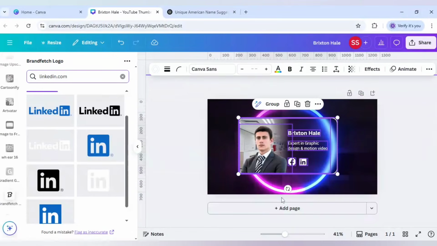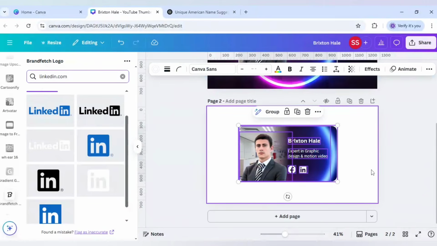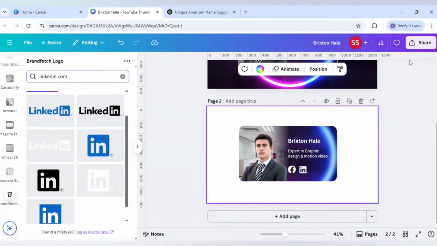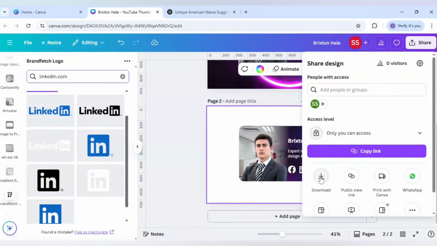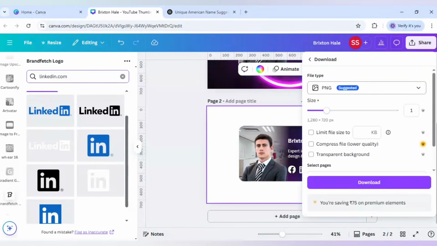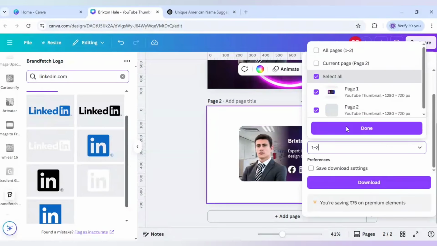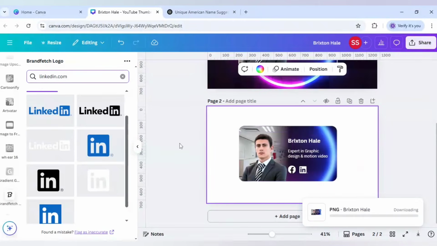and if you want to enhance it more, just copy all of them. Just unselect this image and just Ctrl C in the keyboard and just paste it here, and make sure you go to share, go to download, and make sure you are downloading it as PNG and transparent background. Download only the current page and click on download.